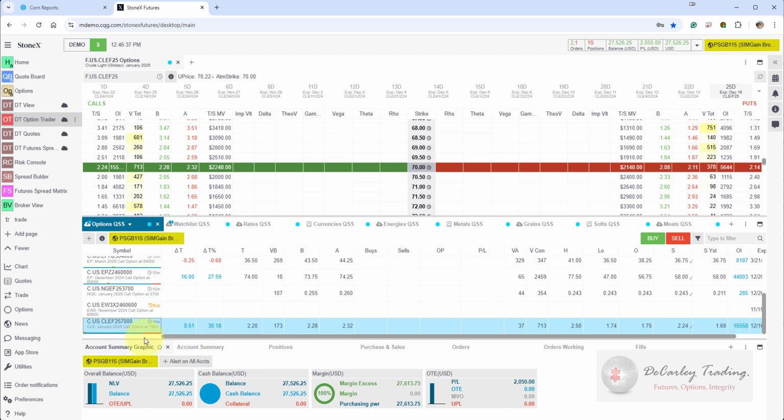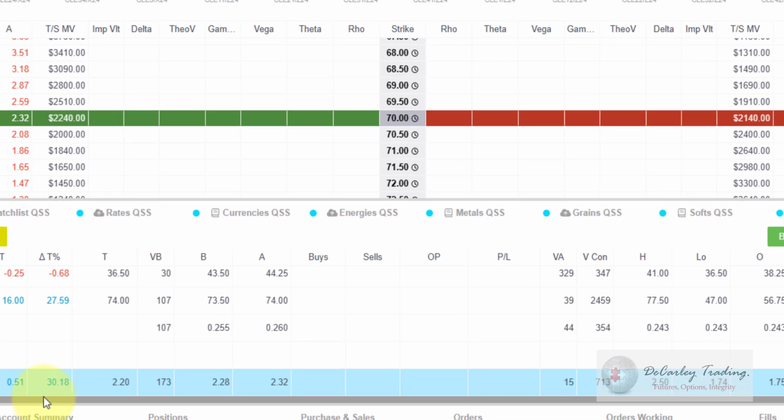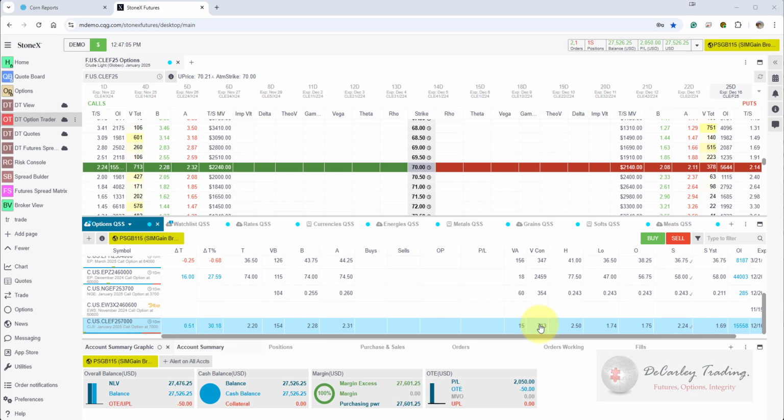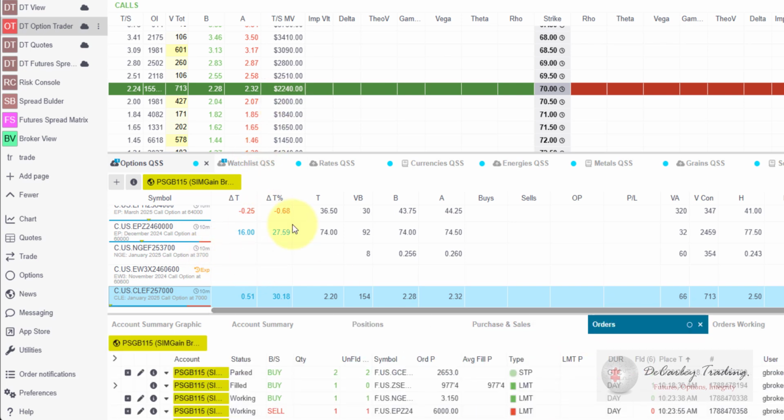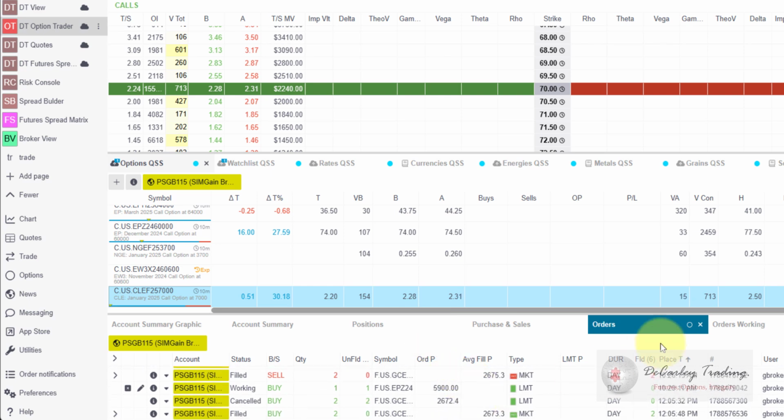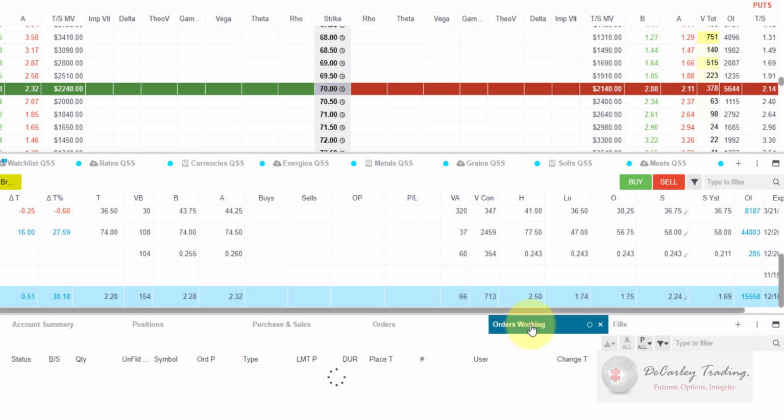But if you were in a live account and you were long or short this option, you would see all of the information you needed to see regarding that position right here in your quote board. Similar to the other windows that we've shown in previous tutorials, this window has a built-in positions window. So if I were long this option, I would be able to see it here in my positions tab. If I had a working order in any of these options, I'd be able to see it here in my orders tab, just like I can my futures orders.